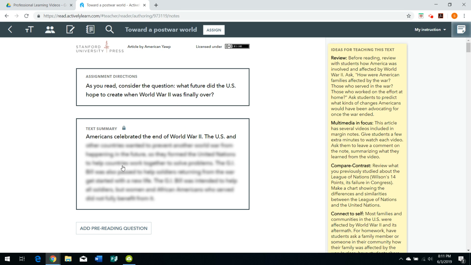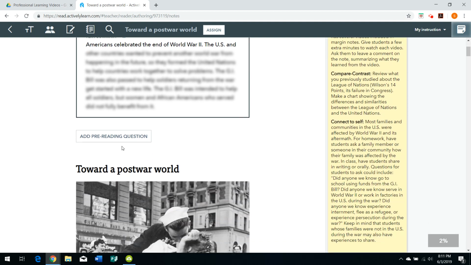Now, as you can see here, this is blurred out under text summary, and that's because it's locked because we are not Prime users at this particular point in time. But Actively Learn will give an essential question for the beginning of the article. Students will then sort of have that as a purpose for what they're reading for. As a teacher, you can add pre-reading questions if there's something else you want the students to think about.